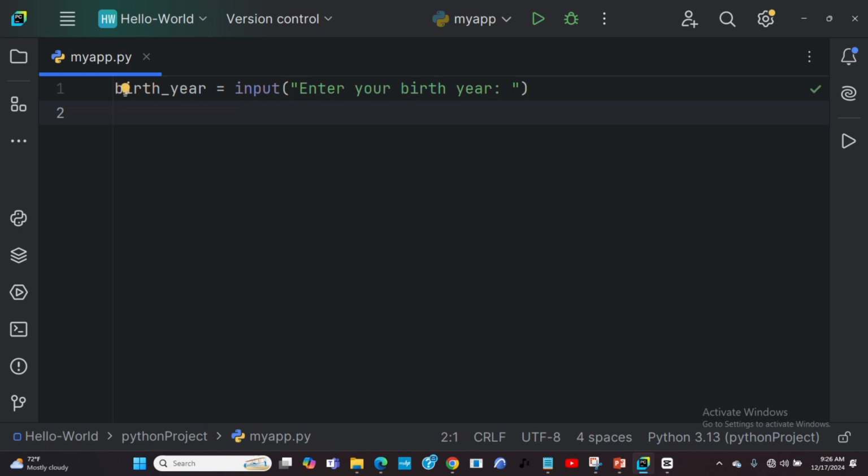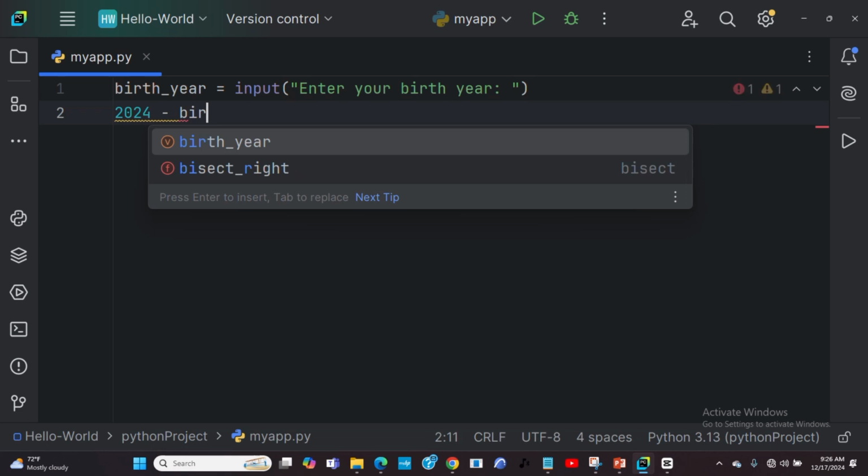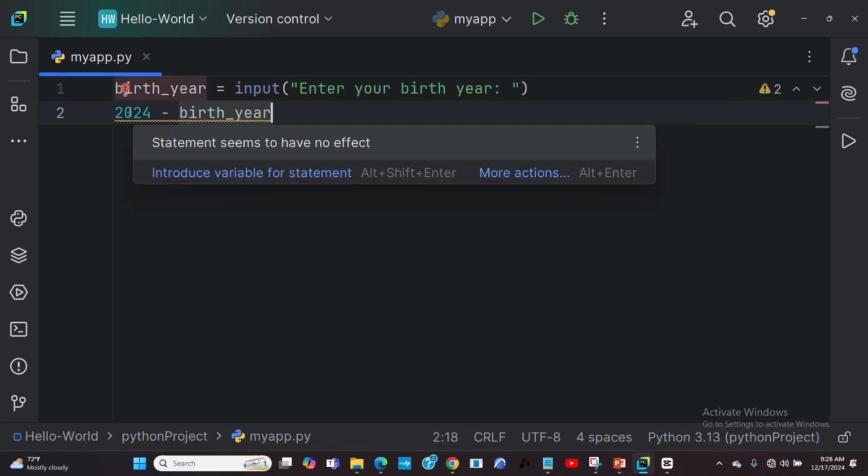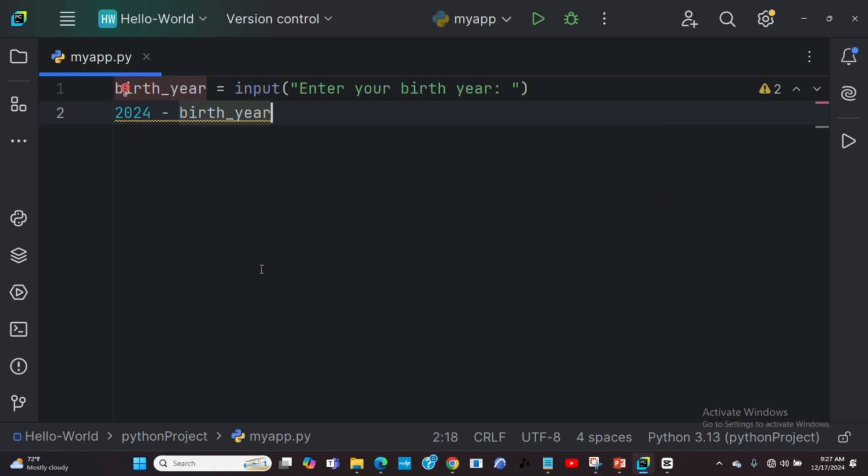Obviously, the birth year that the user is entering, we know it's going to be an integer, isn't it? Now, if the user enters the birth year, I want the current year minus the birth year. For example, this is 2024, so I want 2024 minus the birth year, because we want to know the user's age from the current year. That is why we run a small program like this, to see how this type of conversion goes.